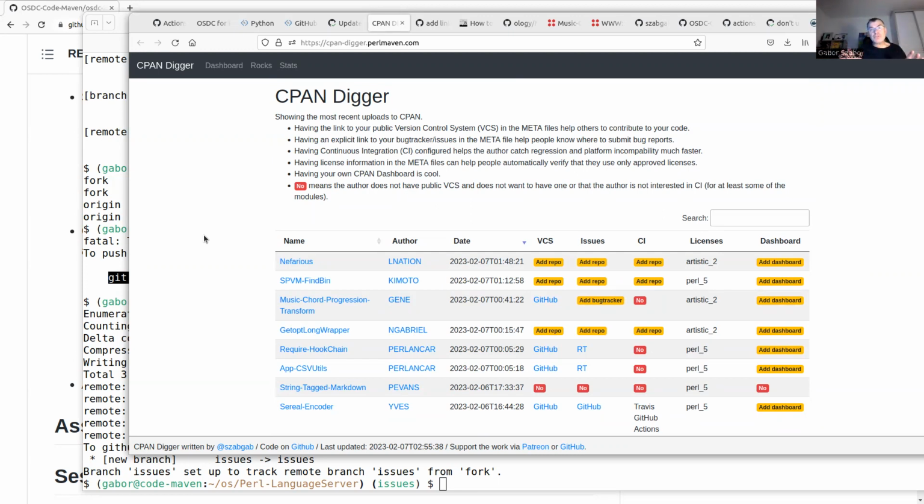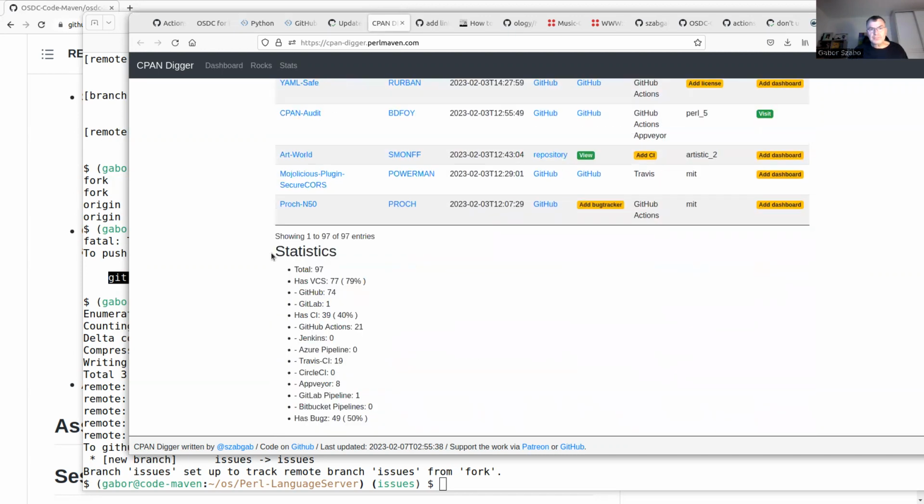Most open source projects are on GitHub. I have some statistics here: out of the 97 listed here, 77, or 79%, have a link to their version control system. So 21% don't have a link. Now, why don't they have a link? It's either because they don't have a public version control, so they are not on GitHub, not on GitLab, not anywhere, or because they forgot to add the link.